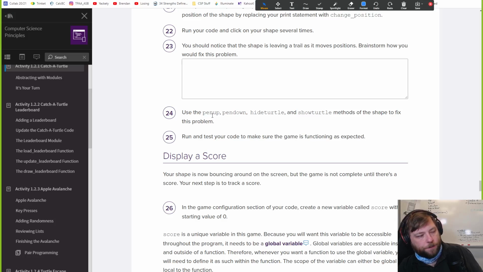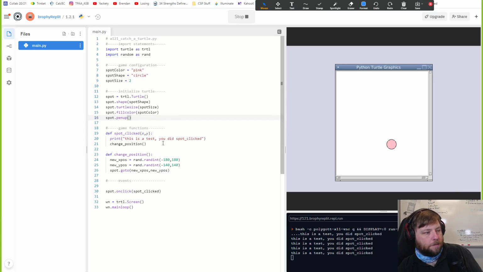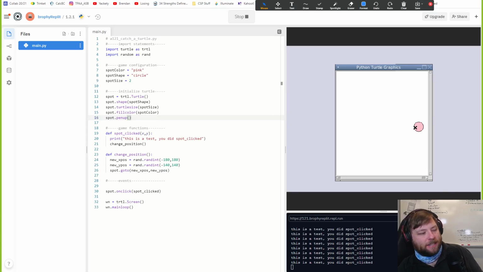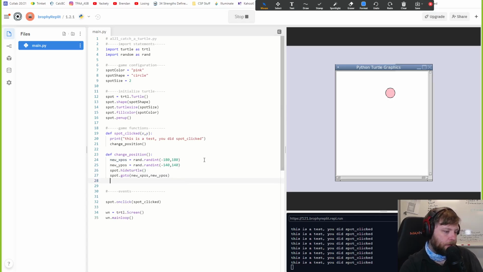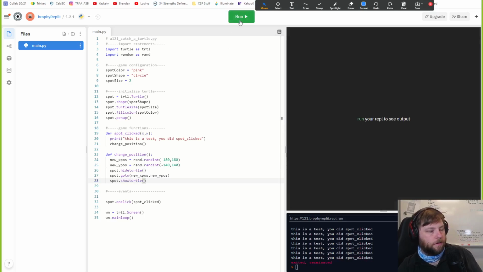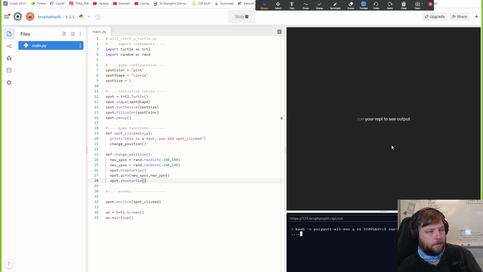Okay, so a few other things: pen up, pen down, hide turtle. I'm never going to use pen down. I don't care. So one thing you might think about is, every time you click, you see how it moves? Maybe you don't want it to move. Maybe you want it to be instantly over there, right? If that's the case, we can do this. Spot, hide turtle, and then we can go spot, show turtle. So what if we did this?